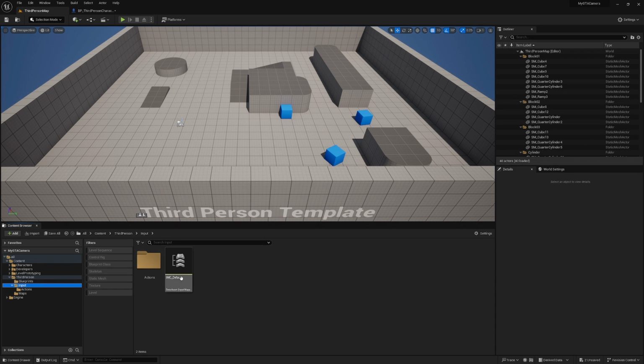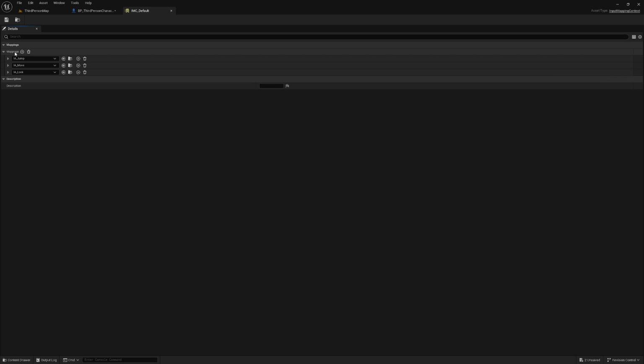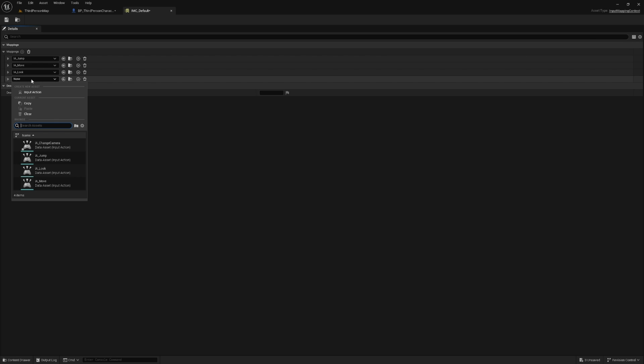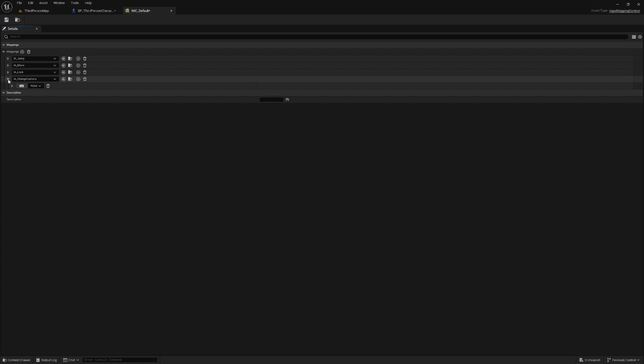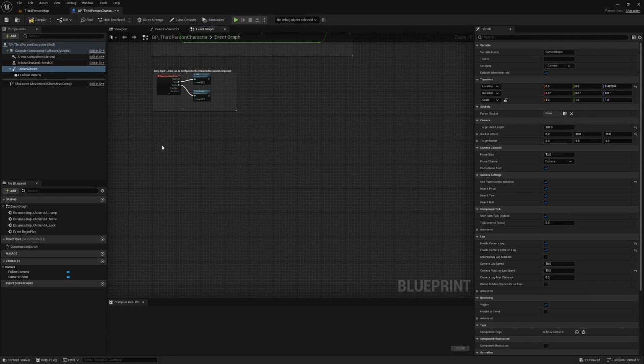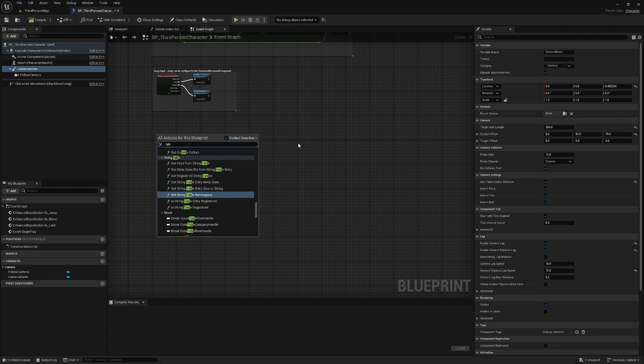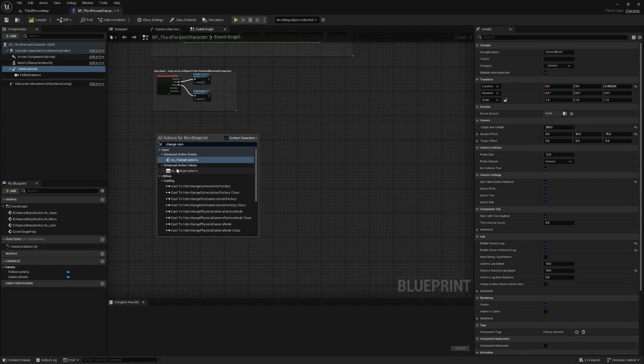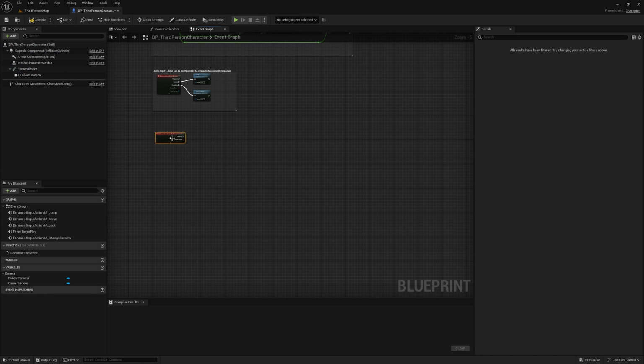Back out to the input and the IMC default here and add a new camera mapping. Add the change camera that we just added, and if you click this little keyboard icon, let's set this as tab. That should be all we need to do in here. Might need to come back there and fiddle around with that a little bit to get it how we like it, but let's find the IA change camera. It'll be this one, I believe.